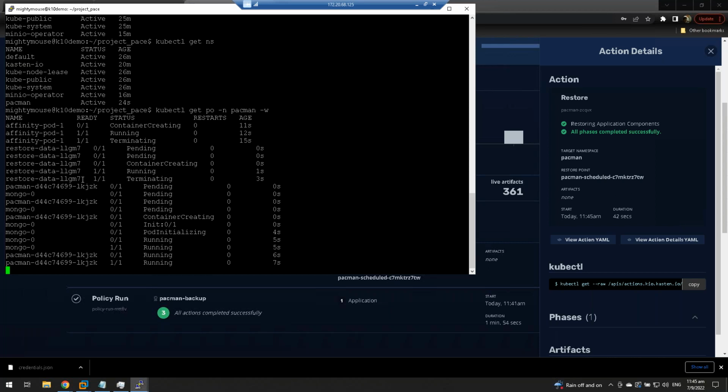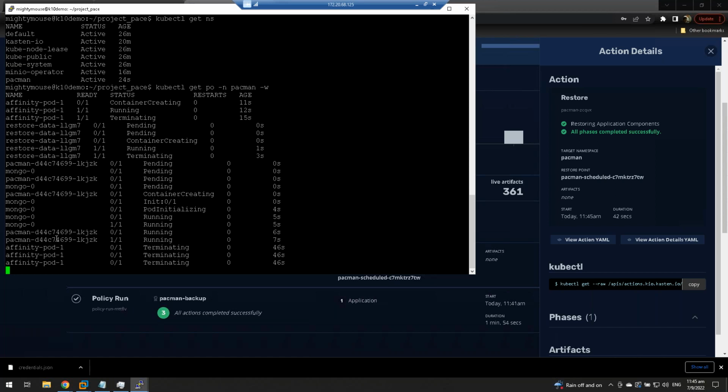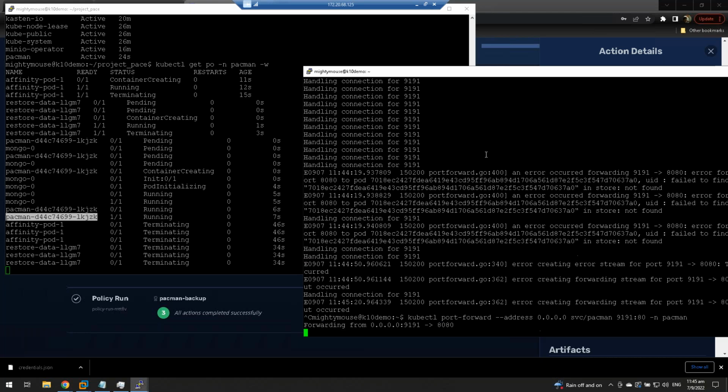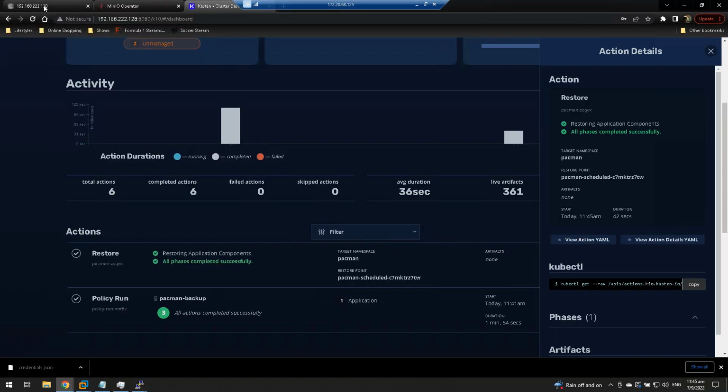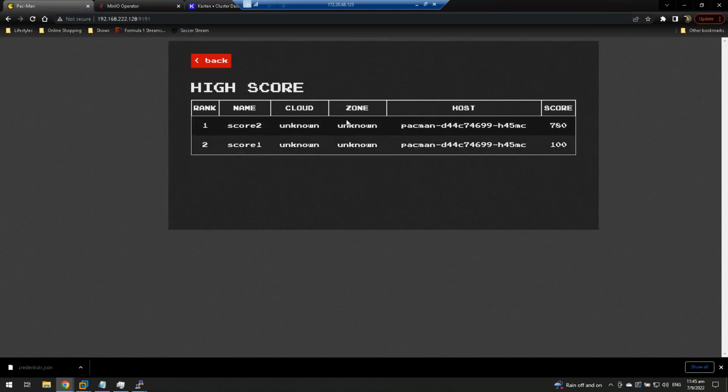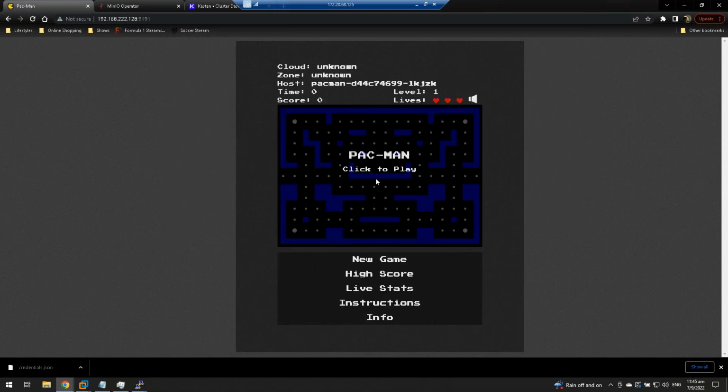So right now, if you look at it, the MongoDB pods are up and running. The front end Node.js is up and running. Since this is a new pod, I am going to rerun the pod forwarding process. Okay, so we're going to do a restart. Okay, now we have successfully restored the applications, with all the scores correctly restored as well. So that pretty much sums up the demonstration.